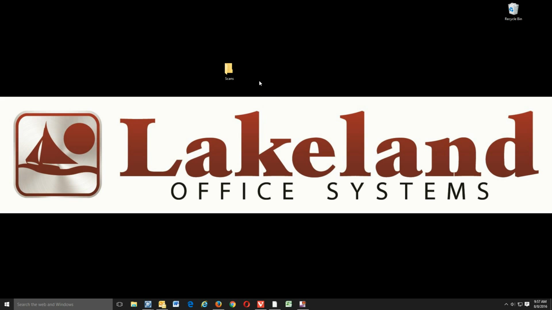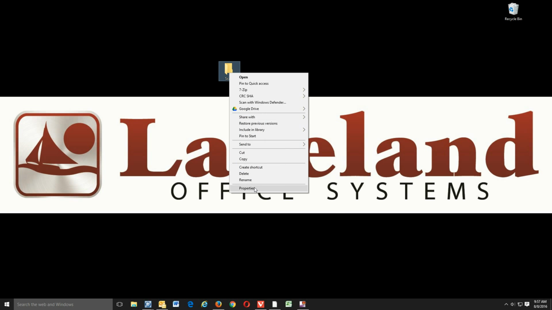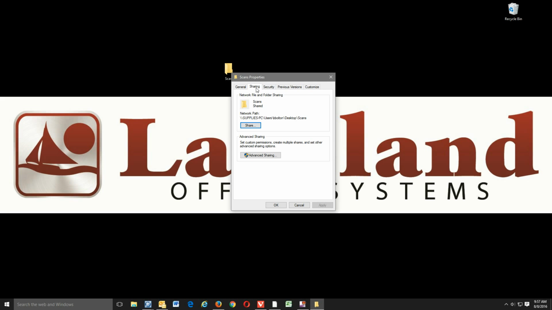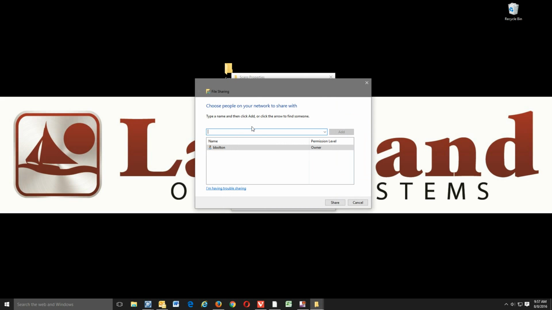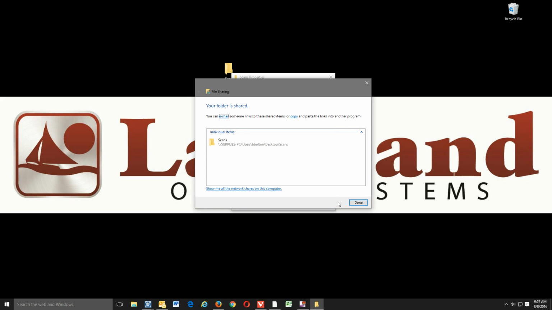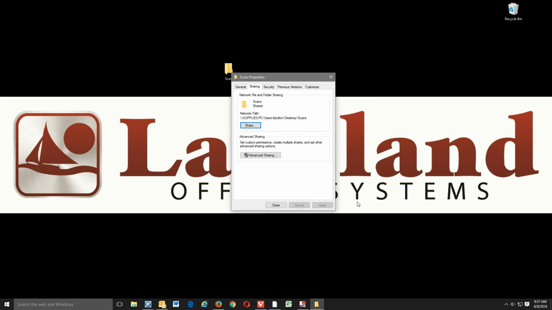And we will need to share this out. So we're going to simply right-click on it, go down to Properties, go to Sharing, and click the Share tab. Here we want to tell it who we're going to share it with. We're going to share it with everyone. We'll hit Add. Now when we do this, for everyone here, we do want to give it read-write permission. So you simply hit this down arrow right here underneath permission levels and hit read-write. And then we'll share. We're done with that.